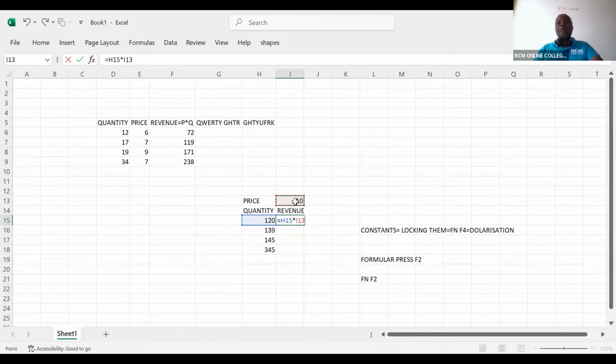Function Fn. Fn is very near control. So you come and say function F4. Once you say function F4, you can see those dollars have come. Then you come and say control enter, hit the fill handle like that. Then you have your answers. I can see the charts, ladies and gentlemen. Let me see the charts here.